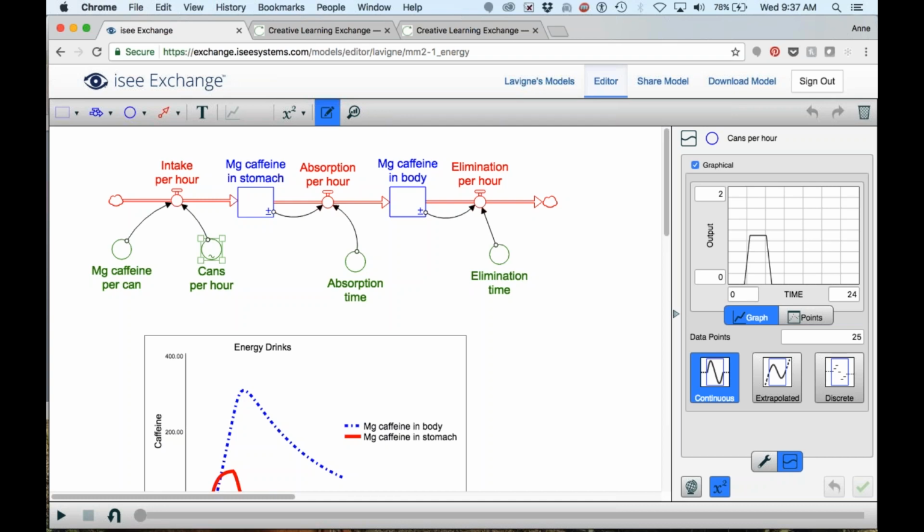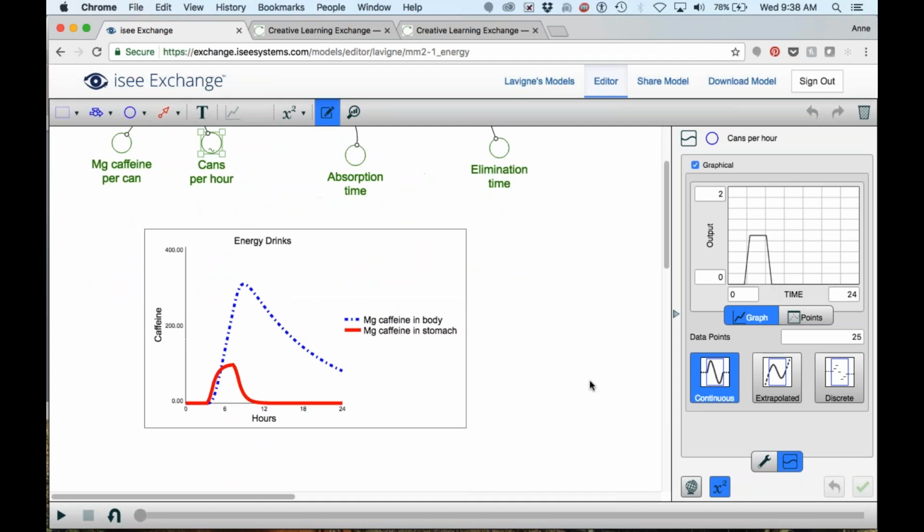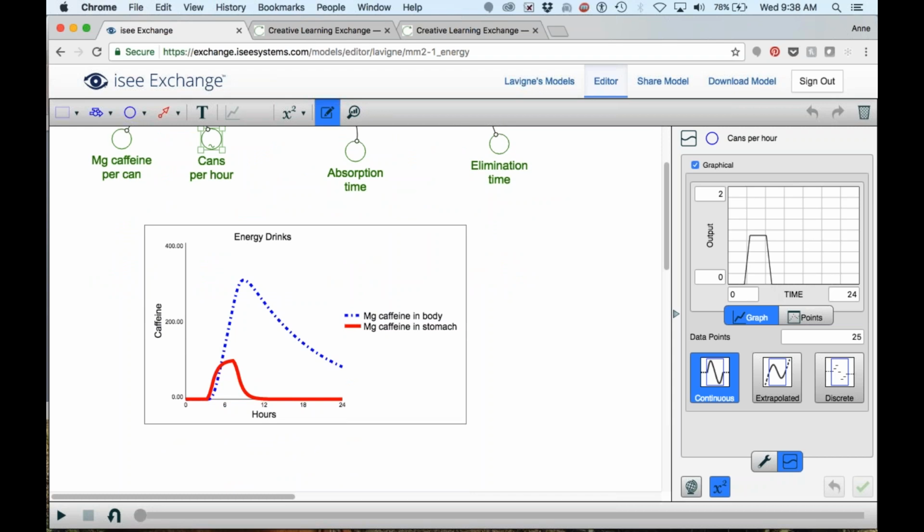The idea here is for the first, I think it's the first 3 hours, we don't drink any energy drinks. And then starting in hour 4, 5, 6, and 7, we drink 1 energy drink per hour. And then we drop back down to 0 energy drinks for the rest of the time. Given that, what would happen to the amount of caffeine over time? What we get is initially there's no caffeine. Obviously, we're not drinking anything.